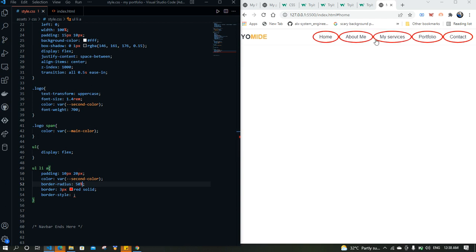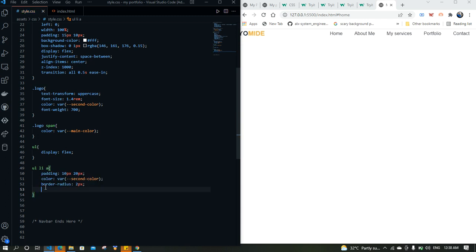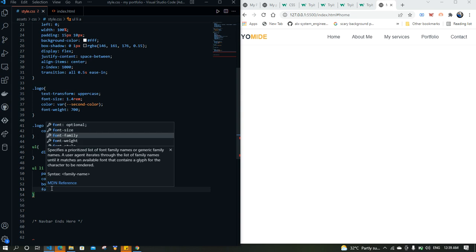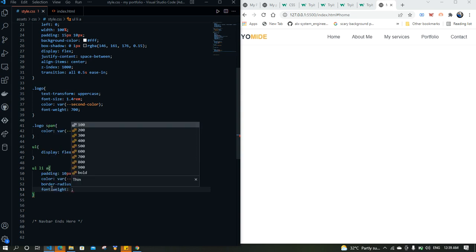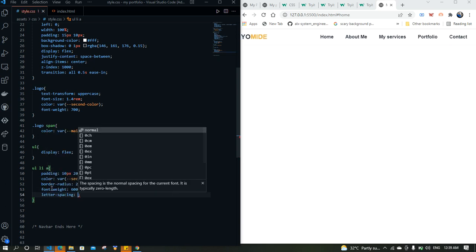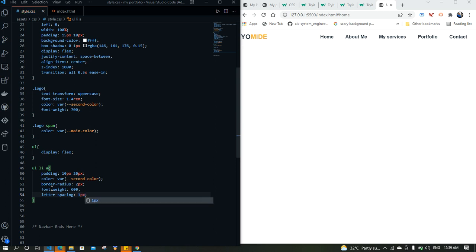You can see the way it is now. It's like a circle. Alright, so that's what we are planning to achieve with the border radius. It's not going to be visible until we add some code, okay, let's just continue. Then let's add the font weight for the styling. So it's going to be 600. Then we add a letter spacing. So let's space the letters and make it 1 pixel.